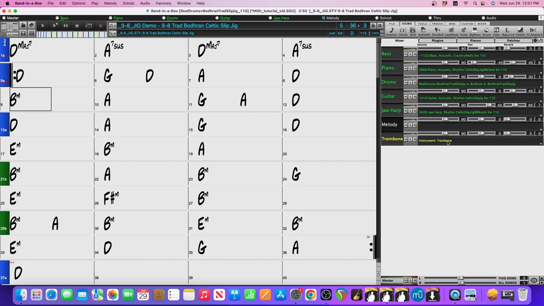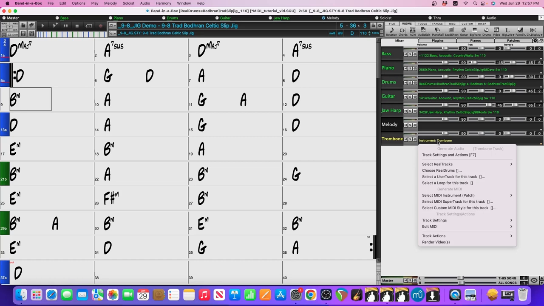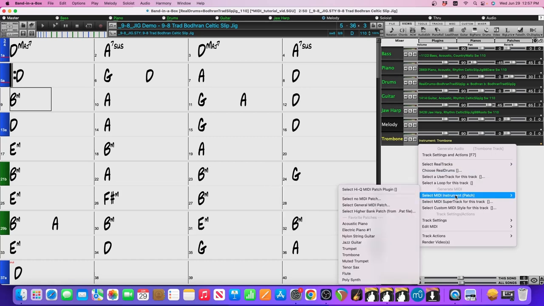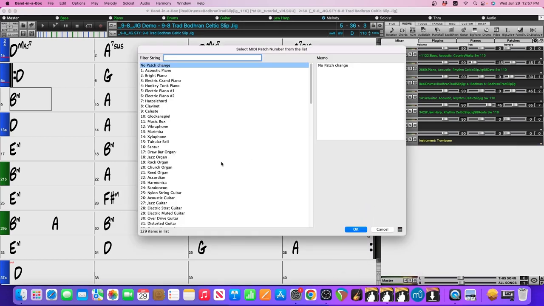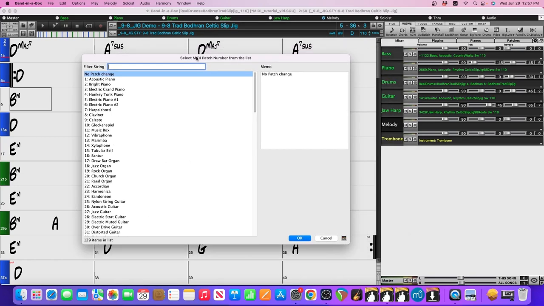So first you want to click on it in the mixer, and then in this menu go to Select MIDI Instrument Patch. In the secondary menu here, you can select one of the favorite patches at the bottom here, but if you want to see the full list of possible MIDI patches, go to Select General MIDI Patch. And then in this window, you can select whatever instrument you want. So how about the bright piano?